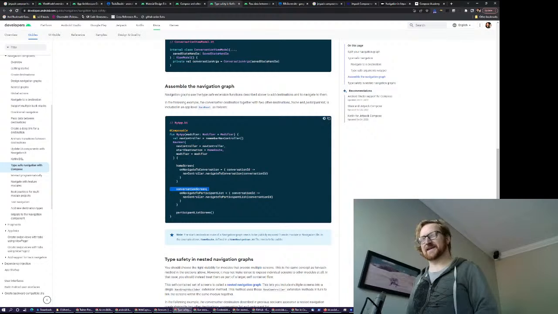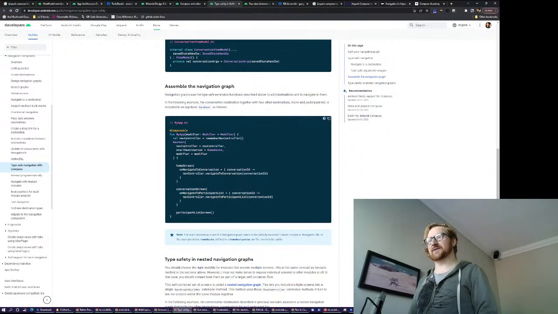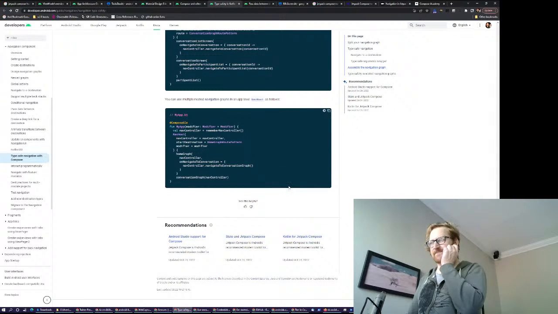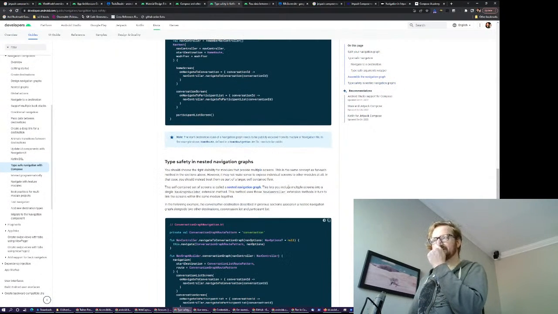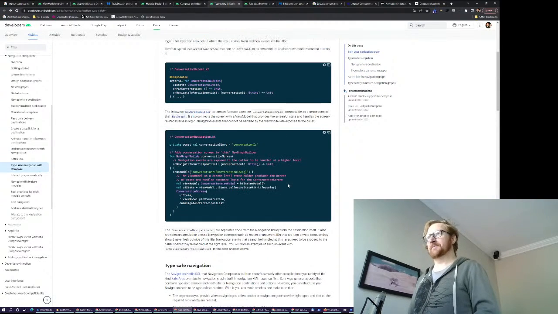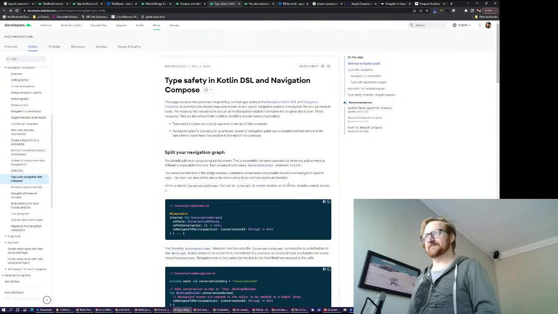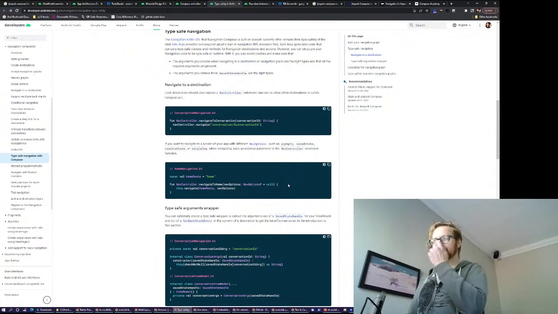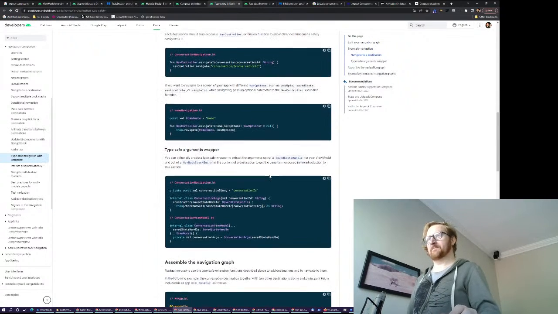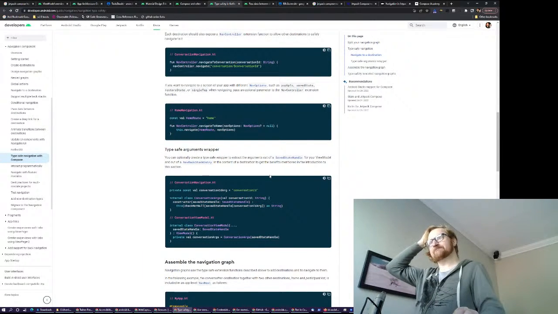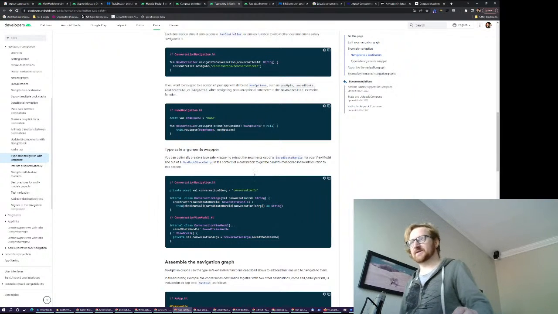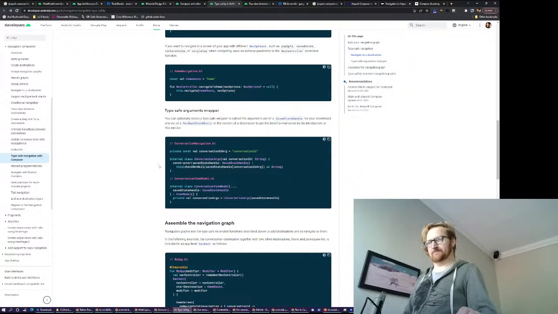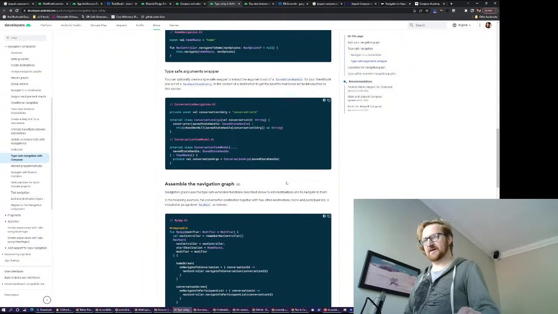But they don't parse what they just sent. This is the worst example ever. It's not helpful. Come on. Just give us a full example that makes sense. Right? Type safe wrapper to extract the arguments of a saved state handle for your view model. What does that mean? Where is this saved state handle?